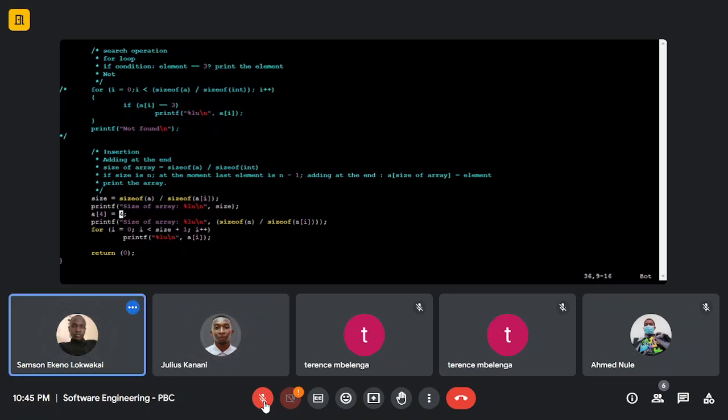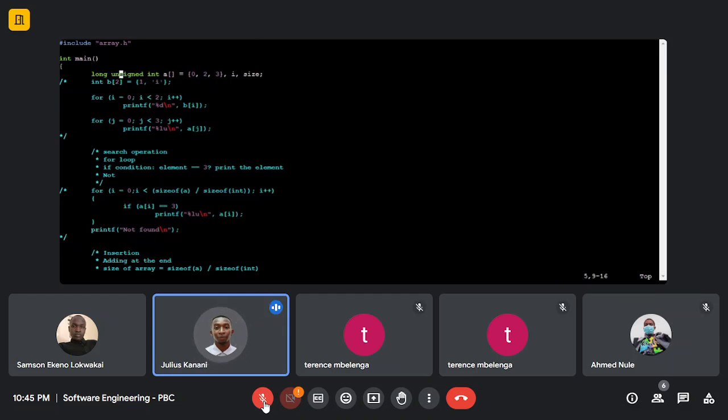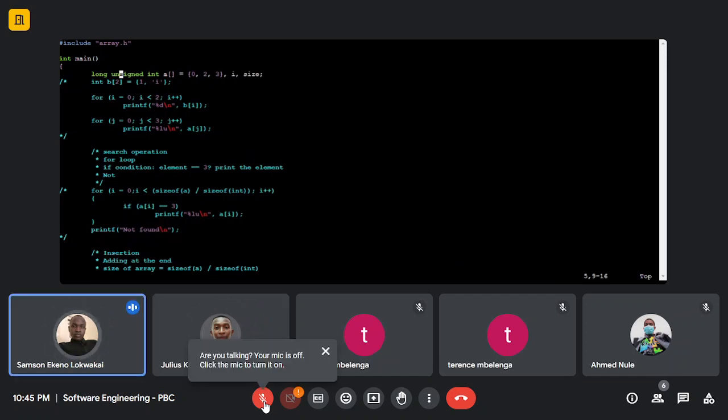Okay, I think so. But we didn't give the size. But you see, you have initialized with three elements. So automatically the compiler knows this array has length 3, size 3. True, I get it.